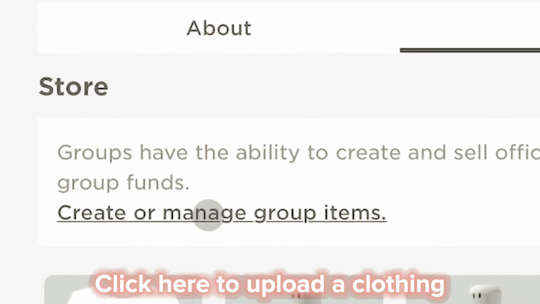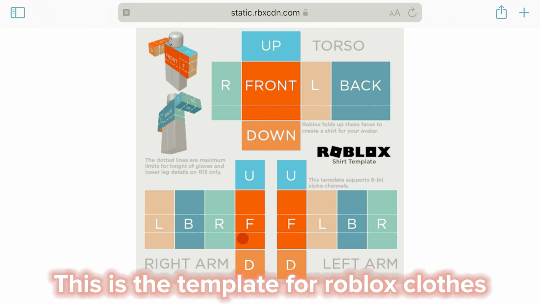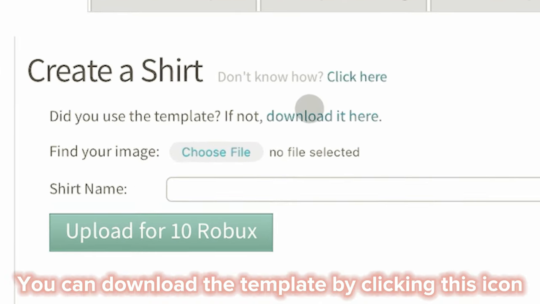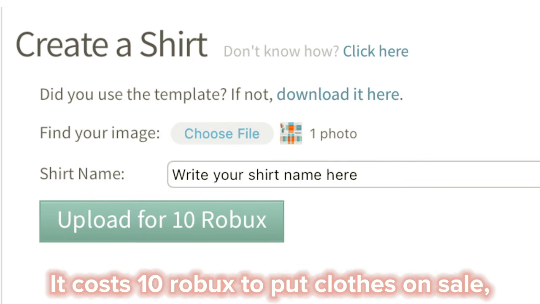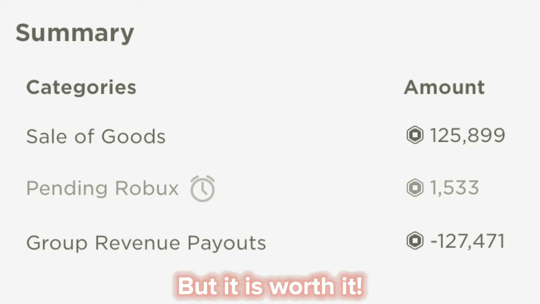Click here to upload a clothing. This is the template for Roblox clothes. You can download the template by clicking this icon. It costs 10 Robux to put clothes on sale. But it is worth it.